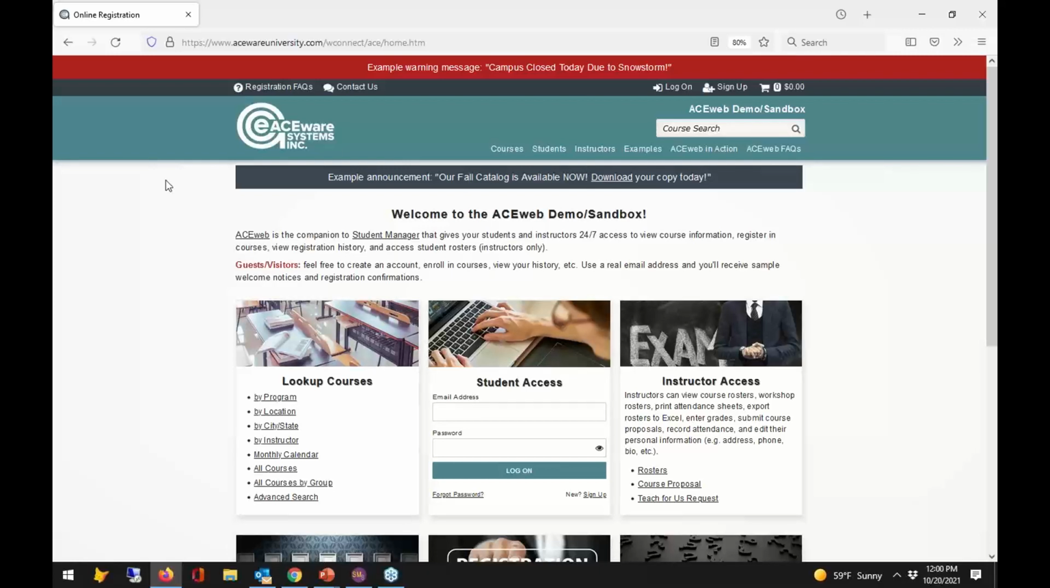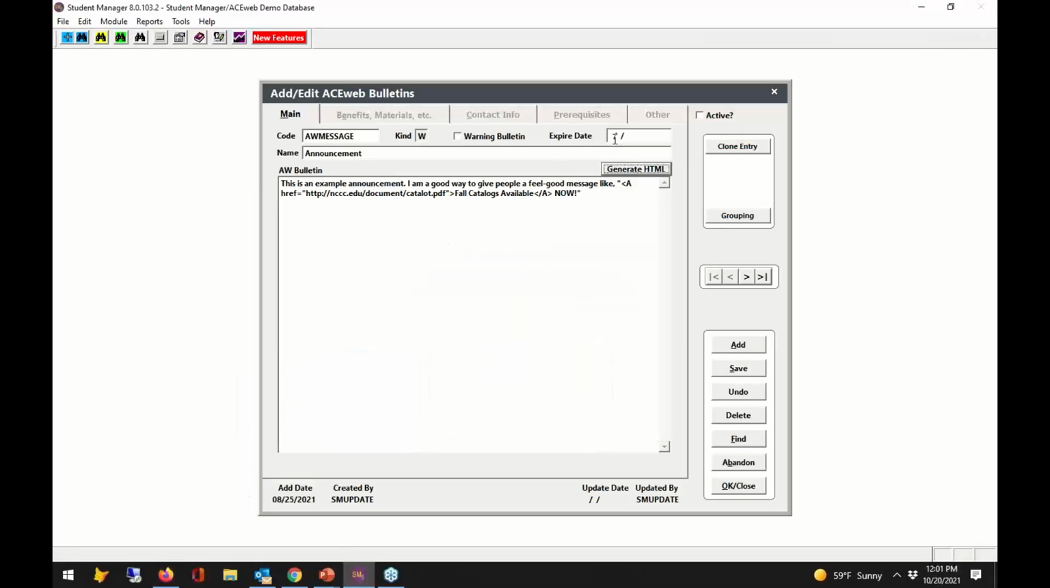Other questions? No, but I have some answers for you. You had asked about the emergency bulletin and those messages. What happens if there's no end date there? Then it just stays live until you go in and deactivate it. You have to have it activated for it to display. But if you want that feel-good message to stay on forever and ever, just leave it active, leave the expire date blank, and it'll stay on there forever.